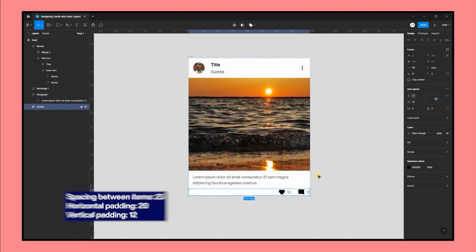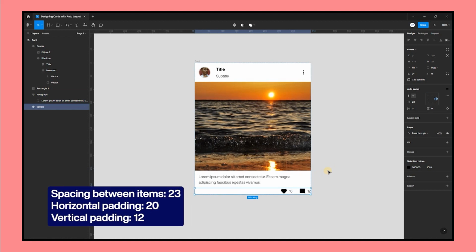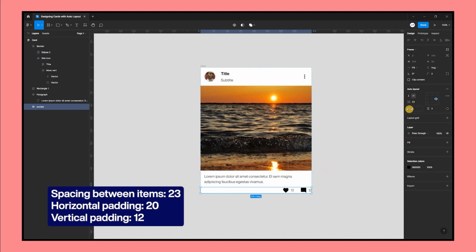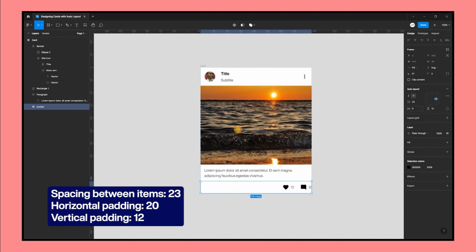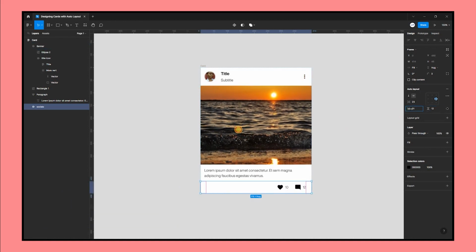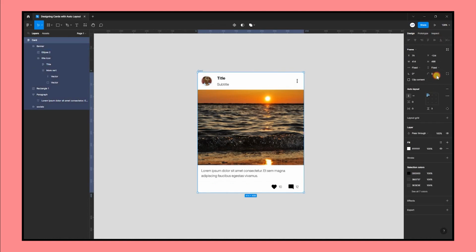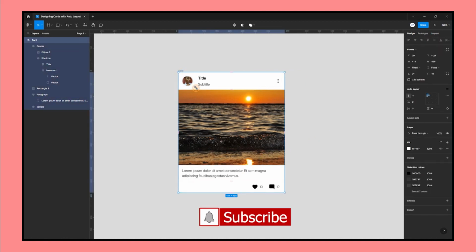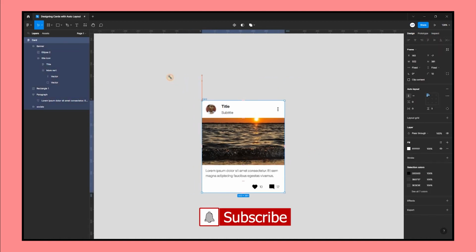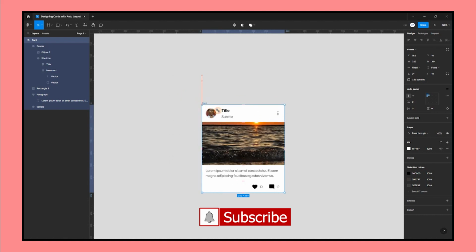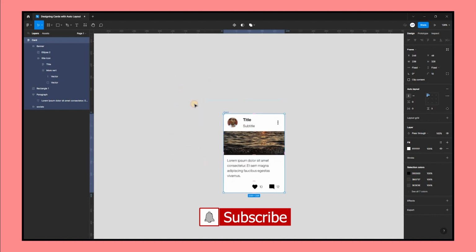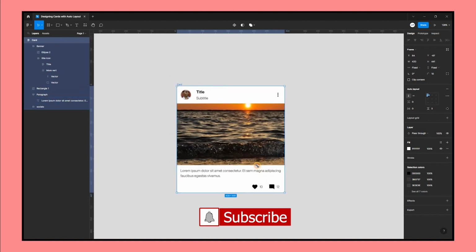Finally, select the social frame and set spacing between items to 23, horizontal padding to 20, and vertical padding to 12. And you know what? You can give the card frame a corner radius of 10. Alright guys, we have designed a responsive card using autolayout. In our next course, we will look at how to create a responsive nav bar using autolayout.